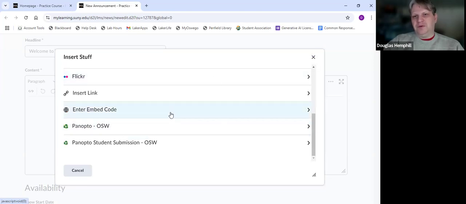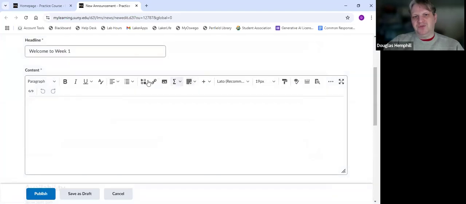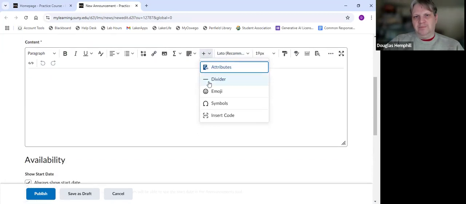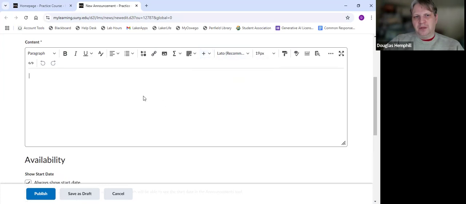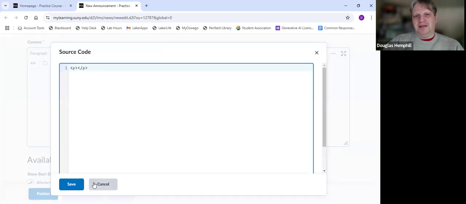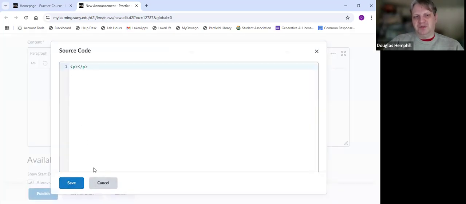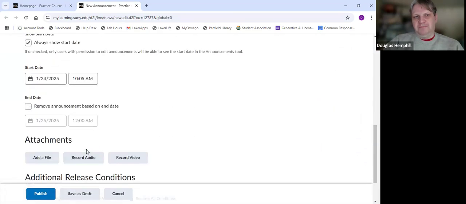You can also enter embed codes from things like YouTube or insert links, but there's other quick keys to do that. Other than that, I think most of this, if you hover over the item, is self-explanatory. And then if you're good with HTML, you can always open up the raw source code and edit that directly, and just make sure you save your changes.